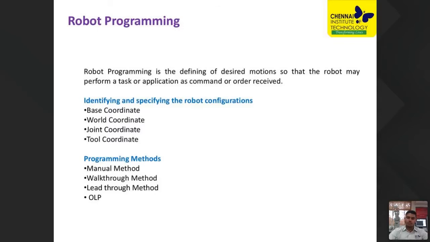So these are the types of coordinate systems from where the robot is going to take the home position, from where the program is going to run. For example, if I start the home position for the base coordinate, the coordinate 0, 0 will not be the same for all the other coordinates. It may vary. So that is the main concept.